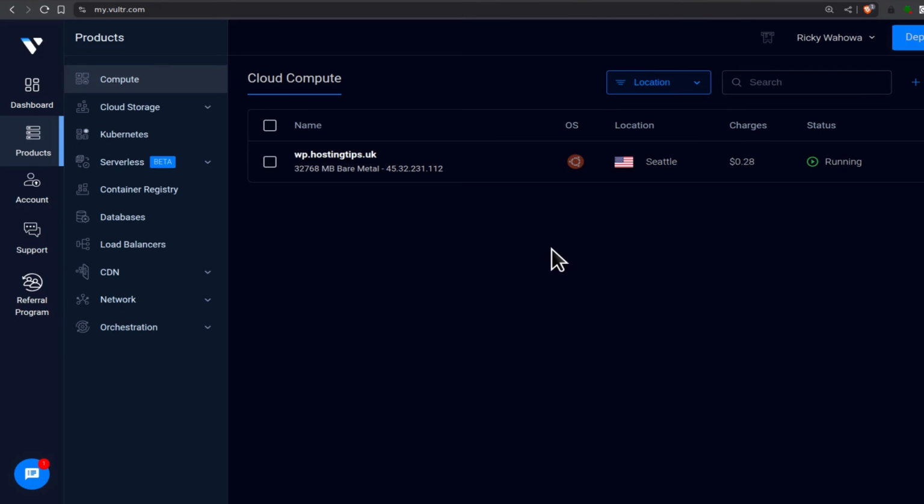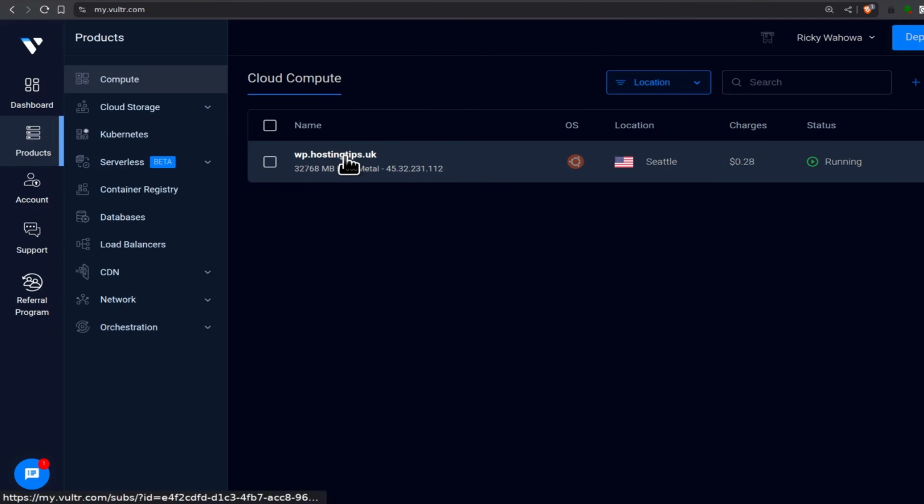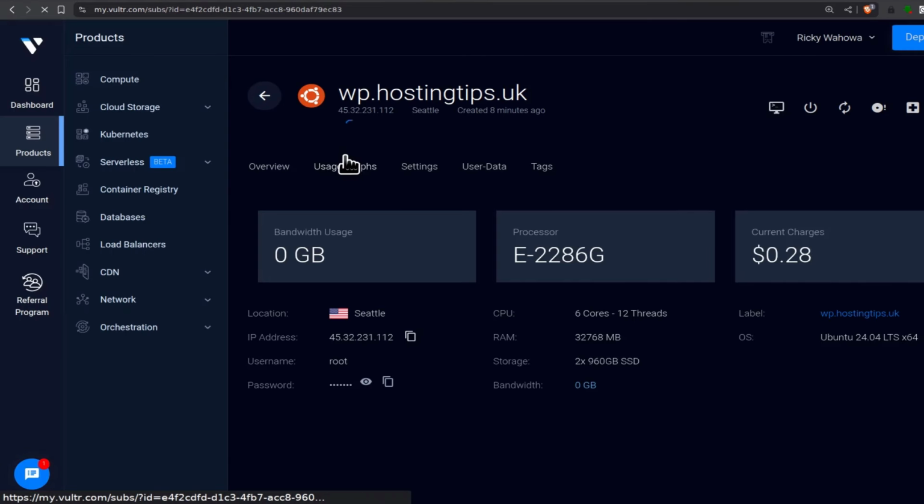Finally, after waiting for a while, the server is ready. Click on it. There, you'll find the details for your server. The user and the password are there to log in. We're going to use that. So copy.